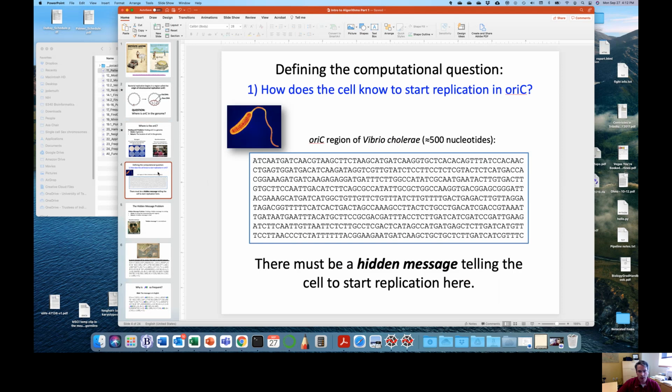So, first step, right, we can ask in defining this computational question, well, how does the cell know where to start replication? And we can at least get down to a window of DNA sequence to say it probably starts somewhere in this region. Okay. So there's something in this region. We'll talk later about how we can define this region, but for now, we'll just assume that we know that the origin is somewhere in this section of genome.